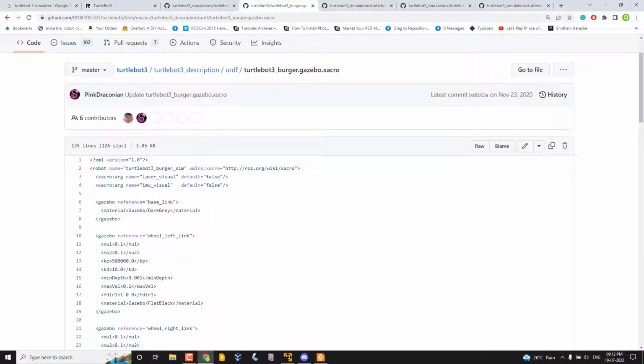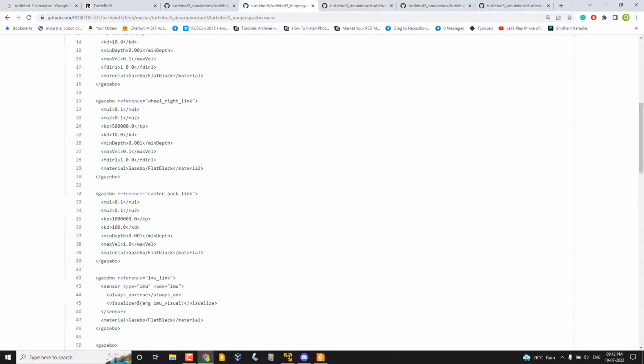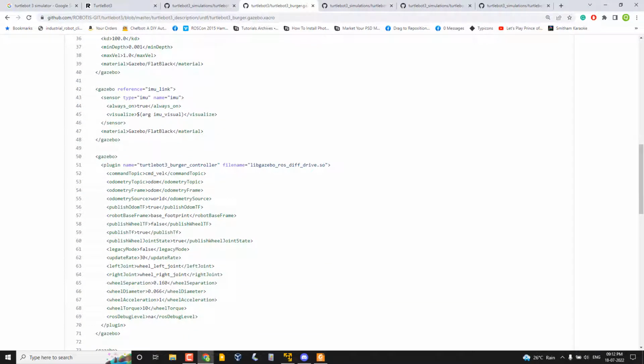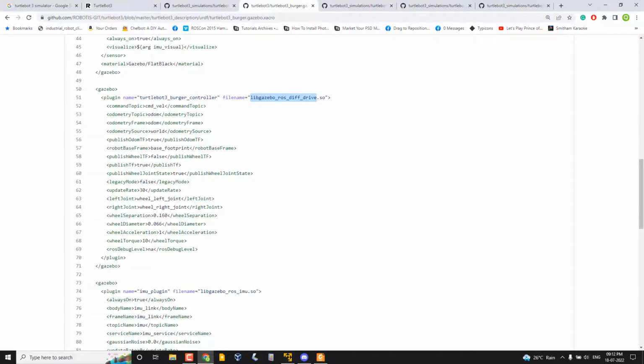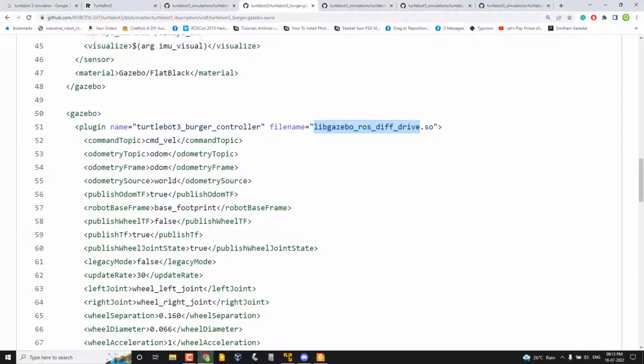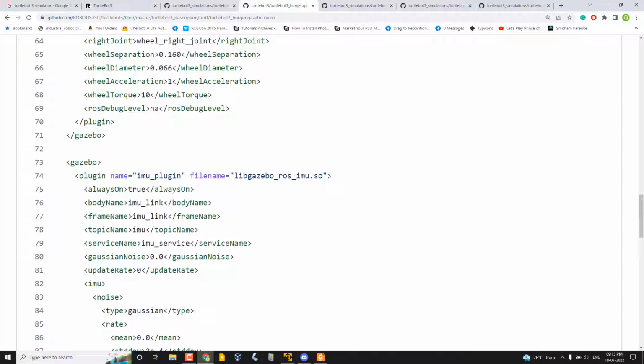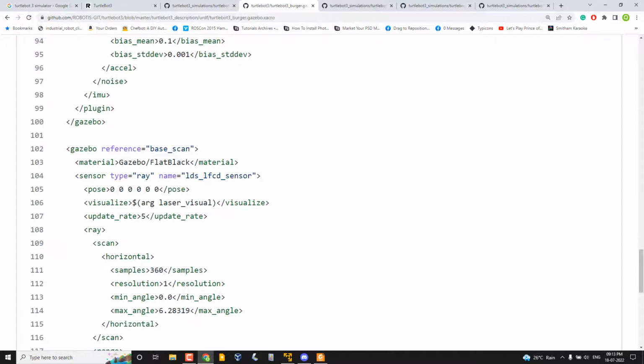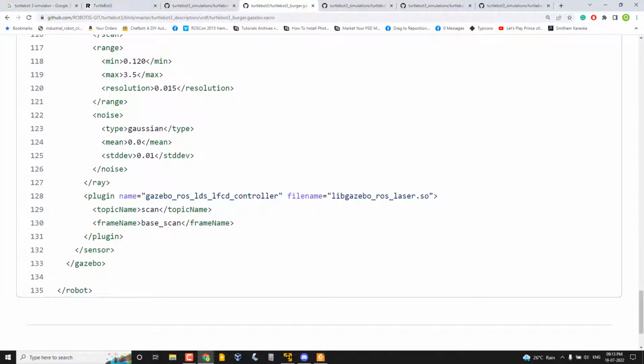If you check it, you can find the Gazebo related tags, the ROS diff drive. This is the diff drive plugin that we have seen on the Gazebo website. They are not using the ROS controller, but they are using the Gazebo plugin for implementing the differential drive, and they have an IMU. The IMU plugin is loaded, and they have a laser scan.